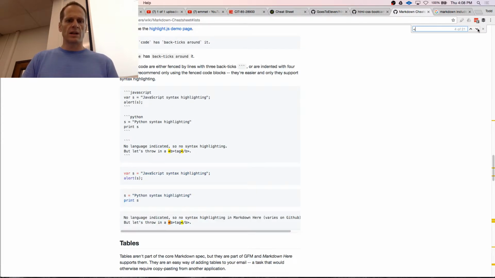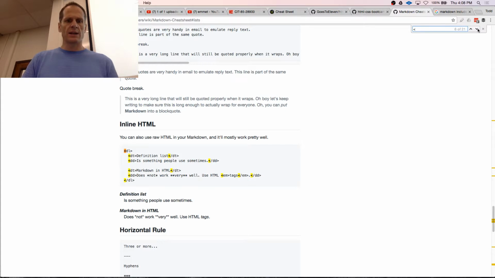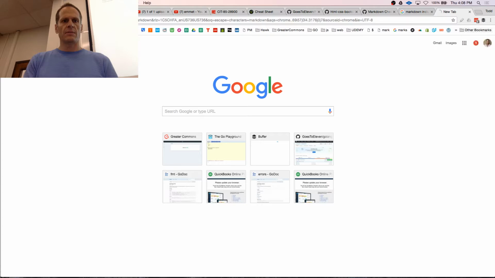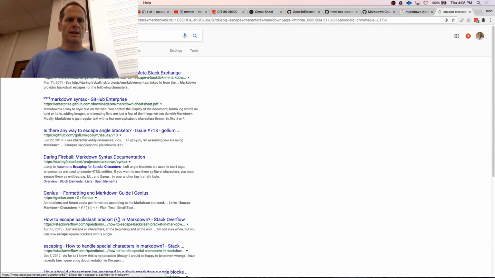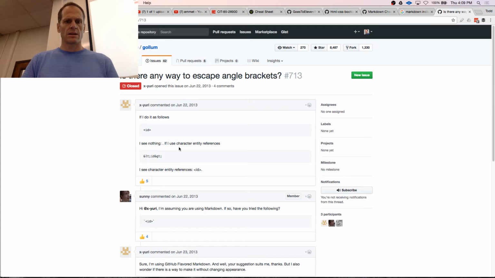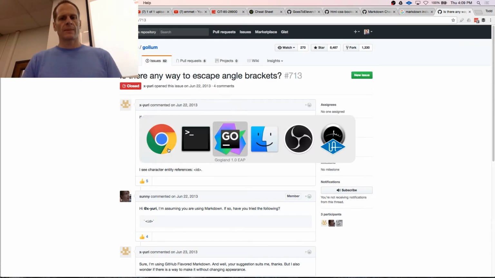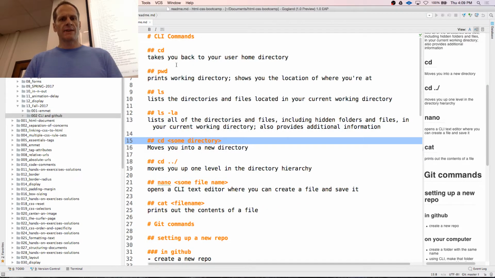So I just need to find out how do I escape characters in Markdown. And how do I escape a backtick in Markdown? Escape angle brackets. Use the character entity references. Less than and greater than. So instead of having this less than sign, I need to put that in.